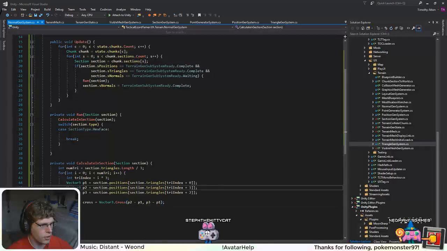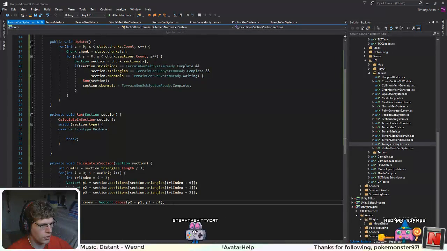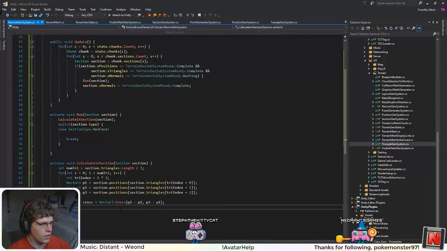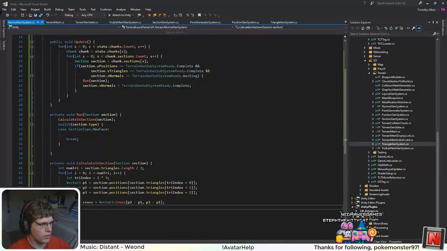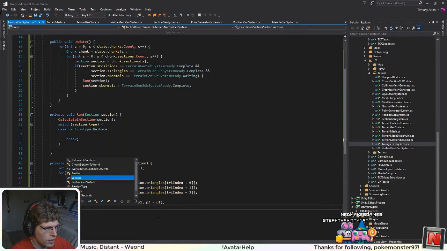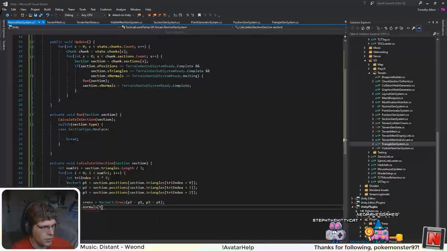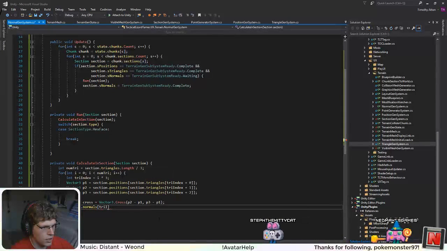So yeah, we're going to take the cross product of the two vectors that make up this triangle, and that will give us a vector that points directly out from the plane that the triangle lies on, scaled by the area of the triangle. So we'll just add this to every normal that's associated with these 3 points. So that would be section.normals[triangle index + 0] += cross product.